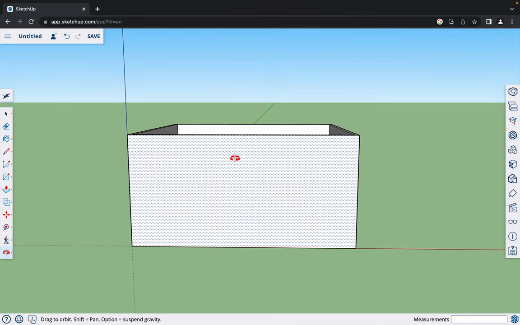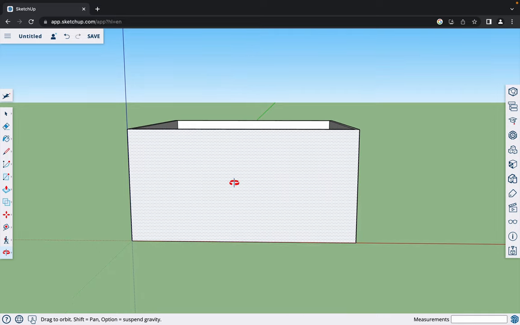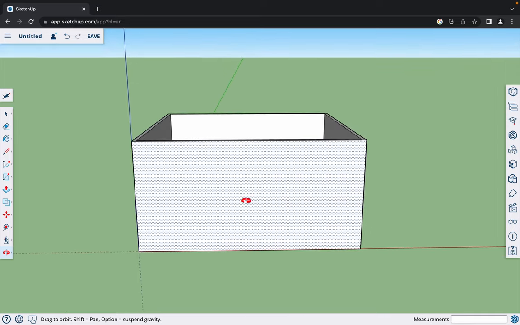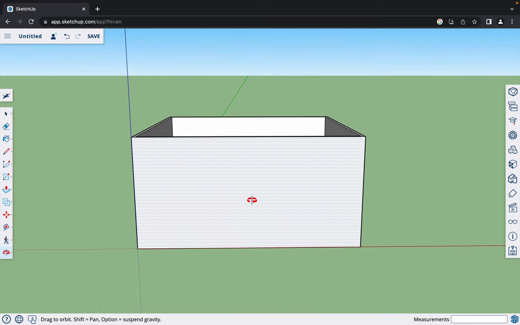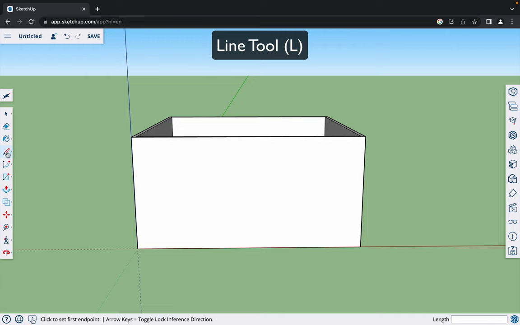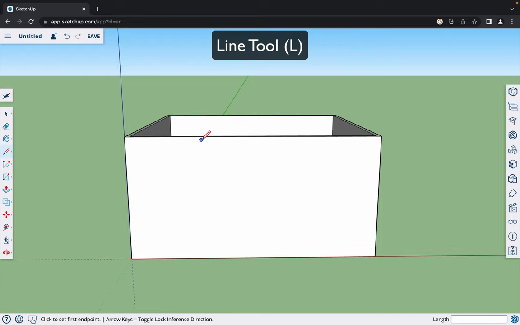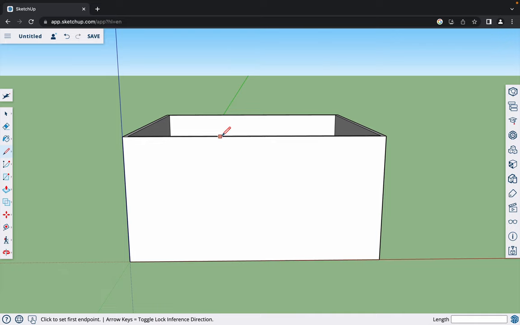So now we're going to make the shape of a roof. So we're going to give this a very simple gable roof. And the best way to do that for beginners is to take your line tool, which is L on your keyboard, or you could find it right here in the toolbar as well. And if you just hover along the edge of this wall, start working your way towards the middle, and you'll find a little blue dot. Here it is. And that's the midpoint of this wall. So it automatically snaps to it when you get close.